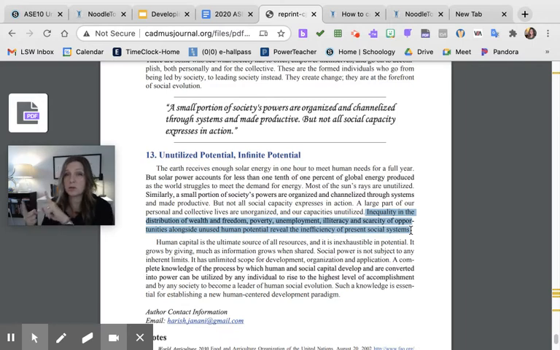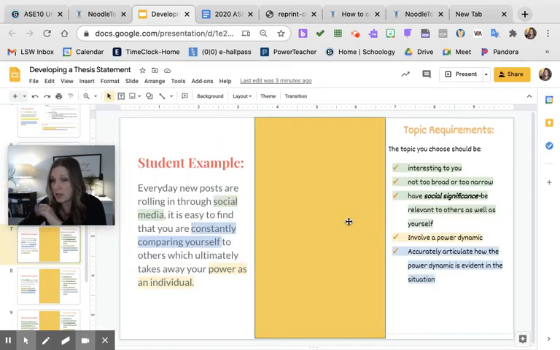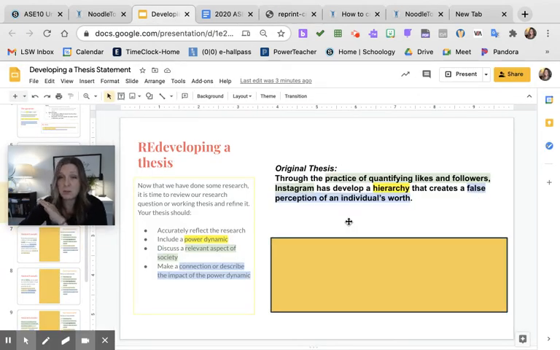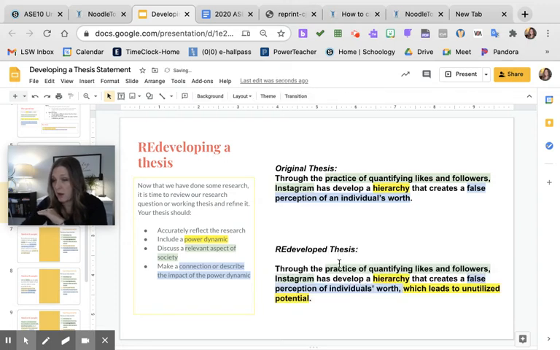So that's one of the things I want you to do, is make sure you go back and revise and review what you're doing. So what I did is, and this is still a working thesis statement, I don't think this is going to be the end of it, but I wanted to make sure that idea was there. So I added on at the end of my thesis statement this idea, which leads to unutilized potential, because this hierarchy that's established means that some people's ideas are not getting floated out to the masses and not getting as much leverage. And so because not as many people are getting leverage, then it leads to unutilized potential. So that's where I wanted to go with that.